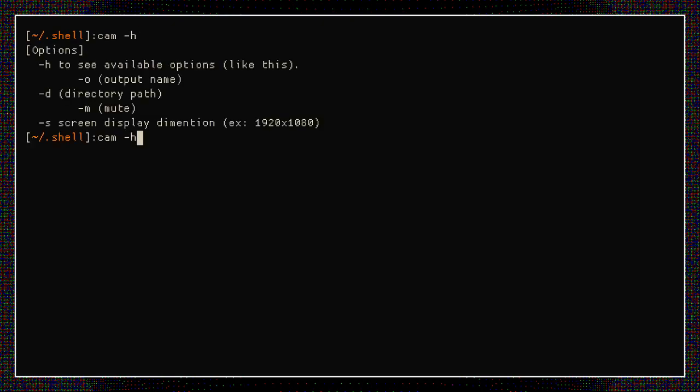So yeah, that was the cam program, and the way it worked, I just typed cam and then the name of the file. If I want to mute it, first of all I do cam -h to see the options. The directory path is quite useful, the -m to mute, and the file name, and that's it. And you can specify a specific screen resolution, I guess. So yeah, I think you would do it just like that. And that's my program.